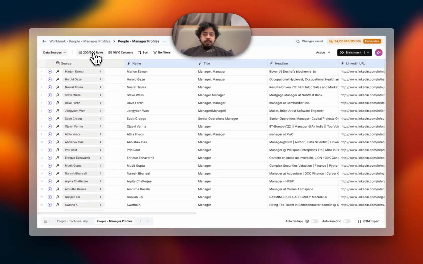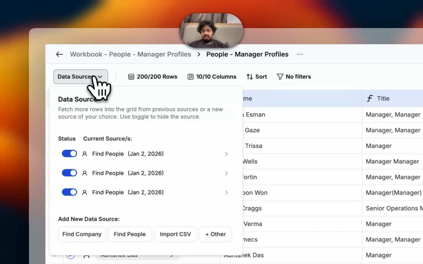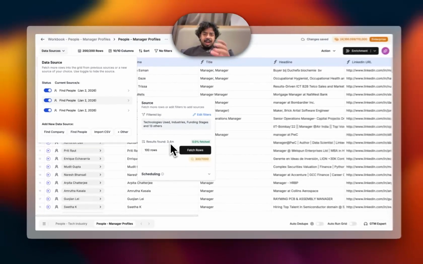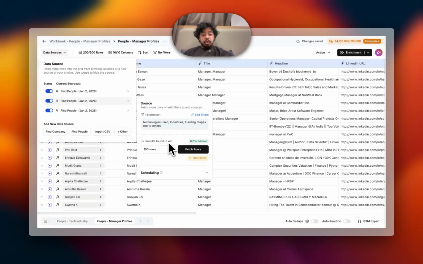Now, you must have noticed, I'll just head back over here. You must have noticed that we had found a huge number of results, 3.4 million actually. So if you ever want to pull in, let's say, more data from that data source, right? You simply head back over to data sources, click on the source from which you want to pull in more data. All of them would be listed right here, one after another. So it's fairly simple.